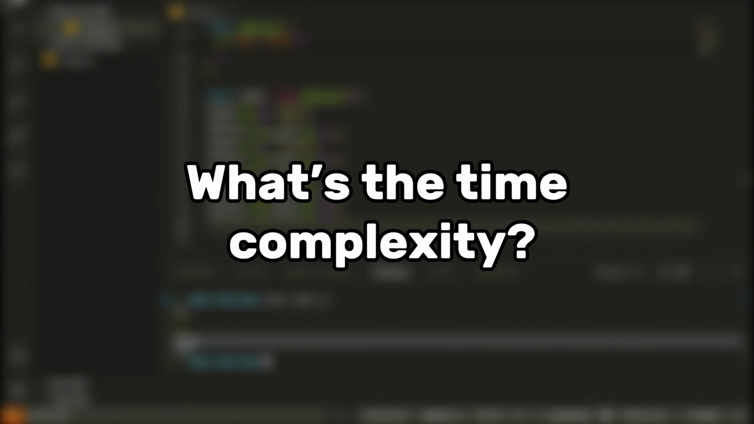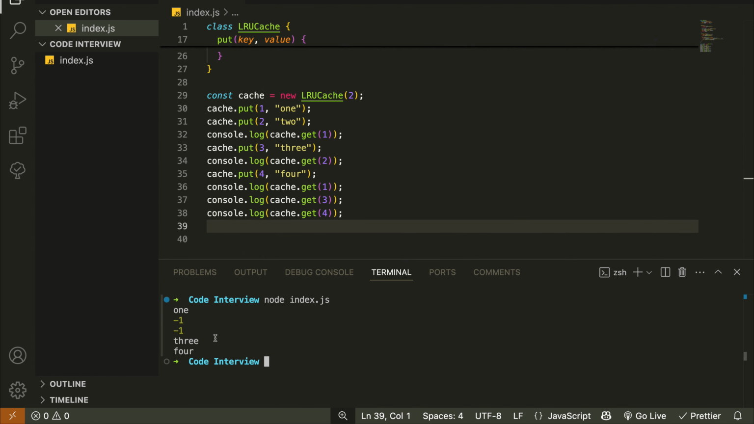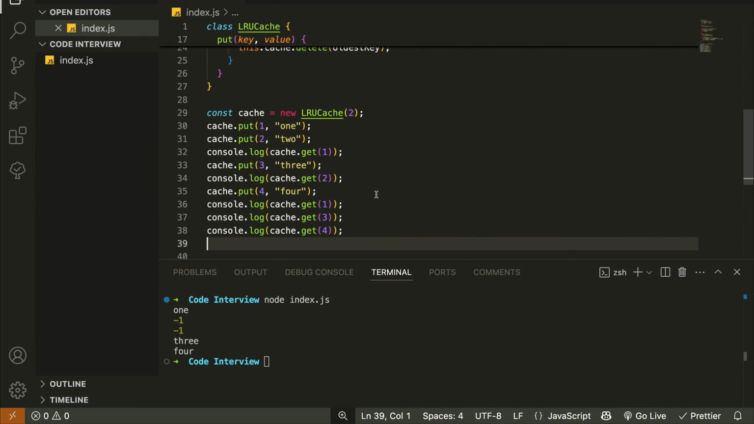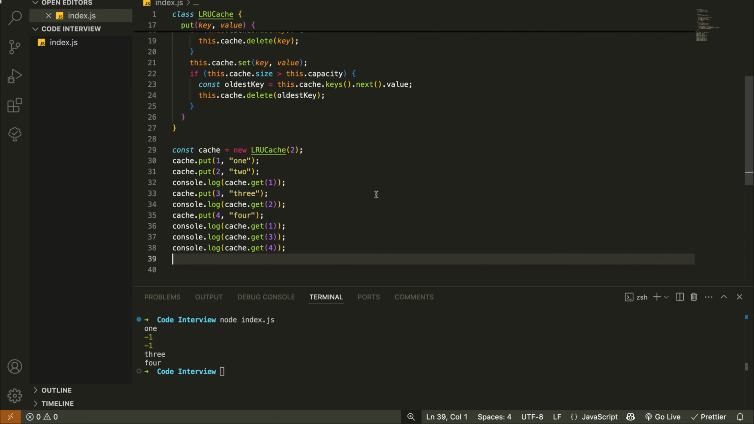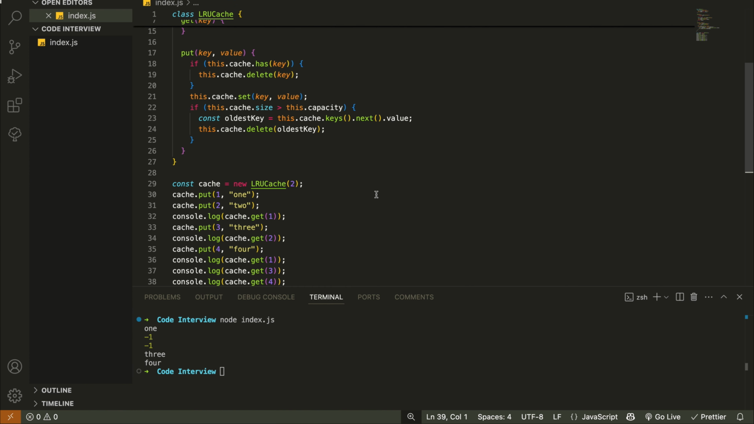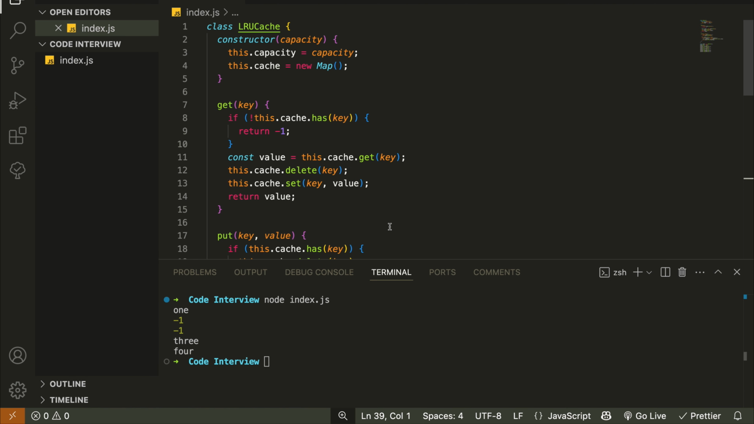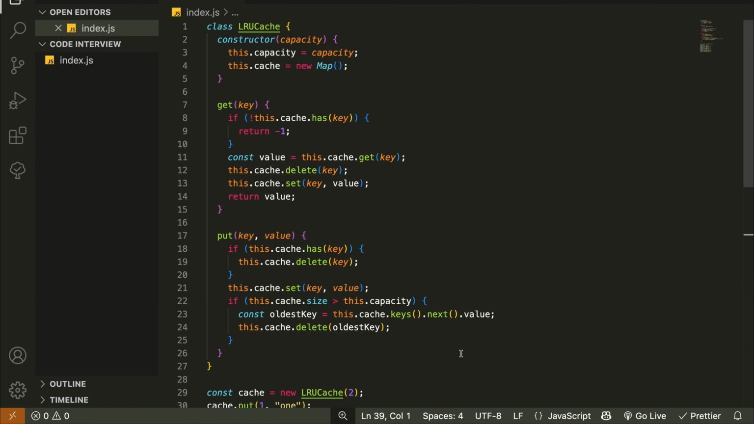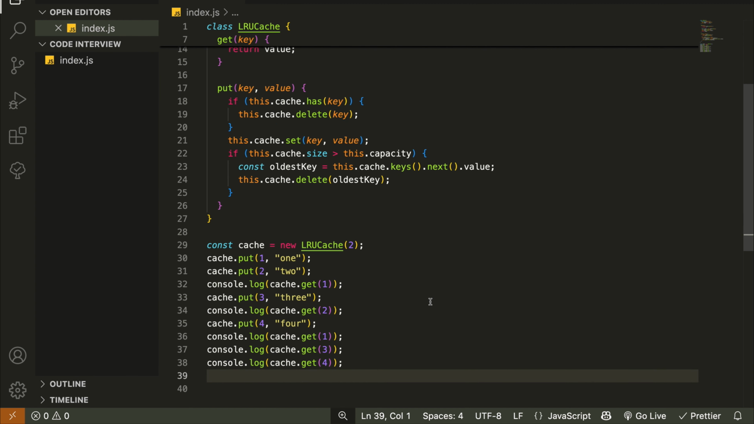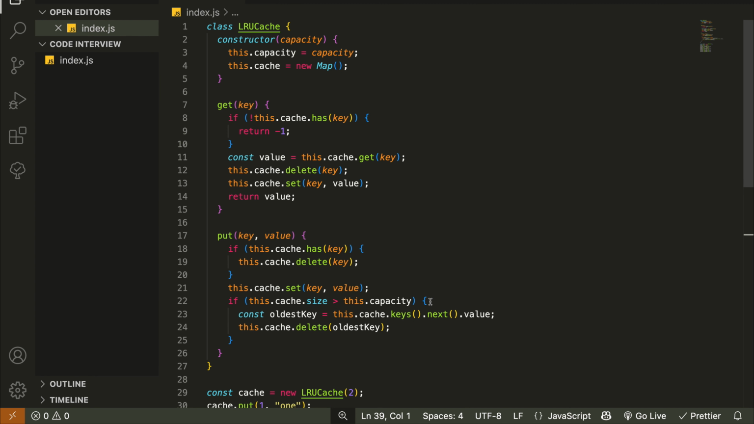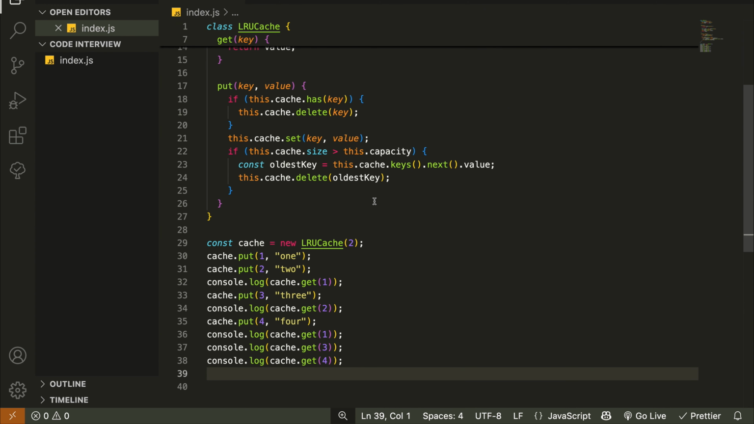What's the time complexity? Every operation here, get, put, delete, and access to the first key, is O(1) in Map. That's because Map is implemented internally as a hash table, with an ordered doubly linked list under the hood to track the order. Could we improve it? Yes, in more advanced versions of this problem, you might be asked to implement it using a doubly linked list and a hash map for full control over memory, especially in languages like C++ or Java. But in JavaScript, Map does the job beautifully.